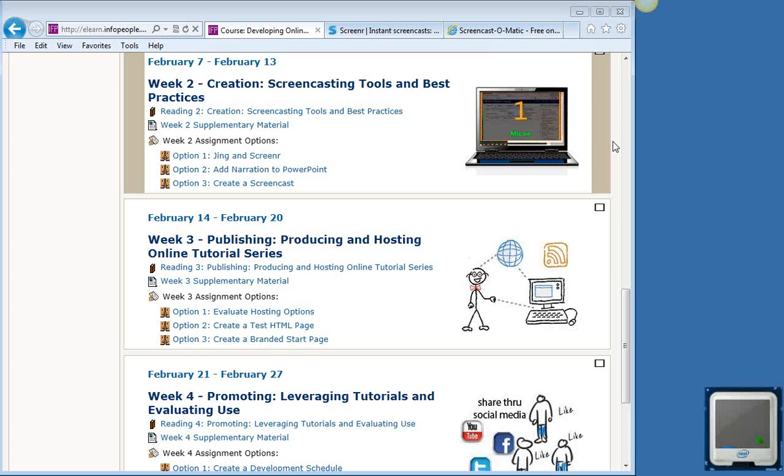To get started, I wanted to just give you a quick overview of the 3 tools we're going to experiment with: Jing, Screenr, and Screencast-o-matic.